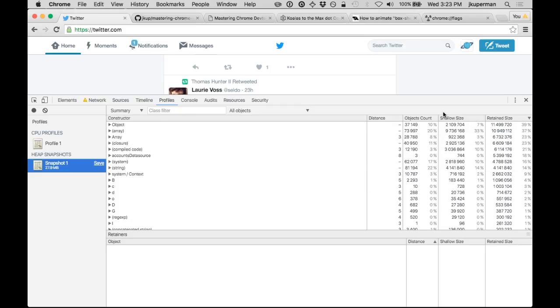Shallow and retained size, I guess I'll get into those really briefly. Shallow size is how big the actual thing is. Retained size is how big it is plus how big the things are that it has the only pointers to. You'd have to know a little bit about garbage collection, but basically a very tiny object can be the only pointer to a very huge object, which gives it a huge retained size but a small shallow size.